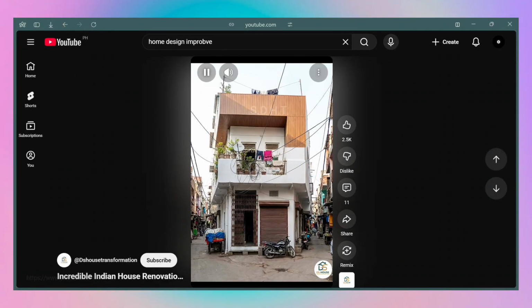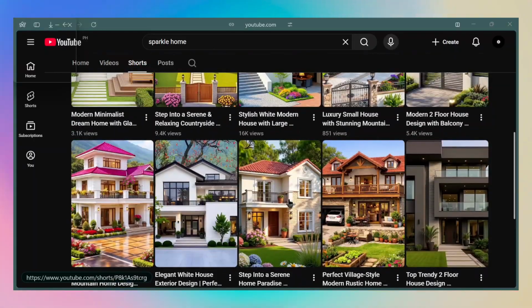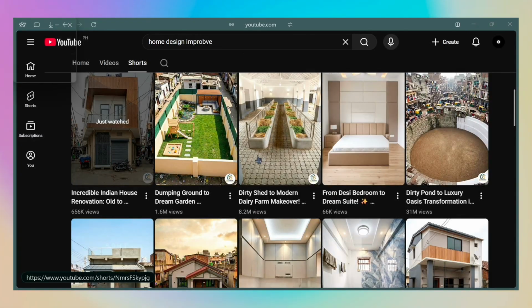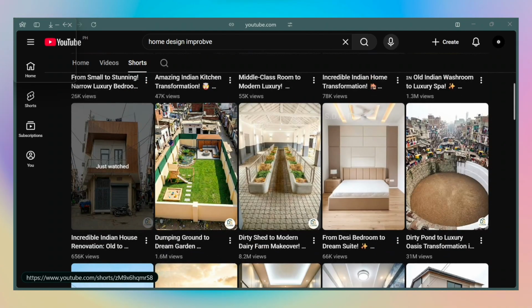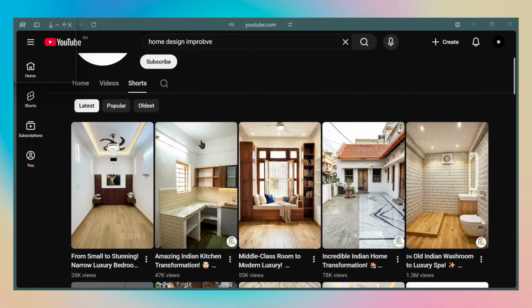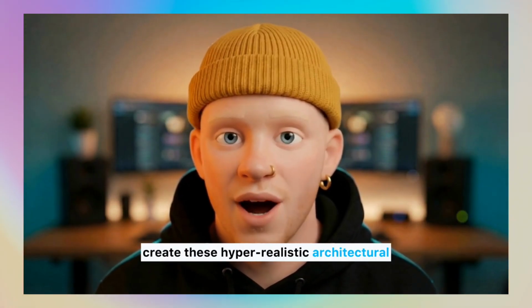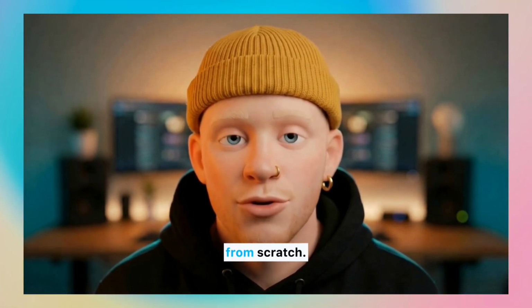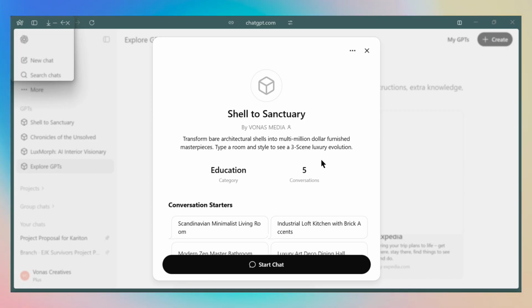Luxury interior design transformation videos are absolutely exploding on social media right now. These high-end room reveals are pulling in millions of views because they are incredibly satisfying to watch. In this tutorial, I am going to show you exactly how to create these hyper-realistic architectural evolutions step by step from scratch. First, you need to open the Shelter Sanctuary GPT link that I left in the description for you.